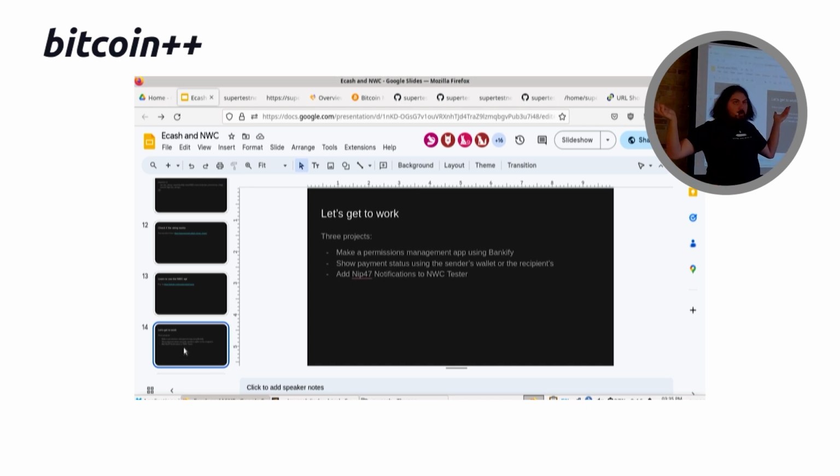You can make anything you want with Nostr Wallet Connect and Ecash, but I thought of a couple things we could make. We could make a permissions manager, which would be similar to the one on Alby, where you check the permissions you want. We could make something that does what I showed at the beginning, where you're paying someone and you show payment status. And the other thing I wanted, there's a new feature of NWC called NWC notifications. And my library doesn't support that yet, so I thought maybe it would be cool to add that to the library and do something cool.